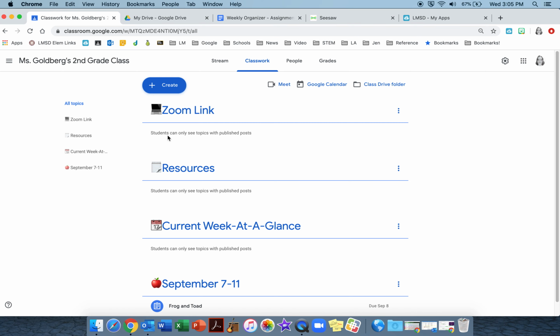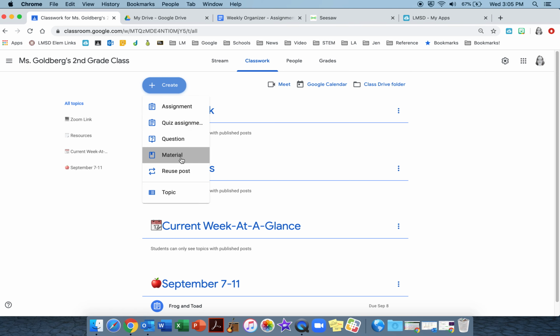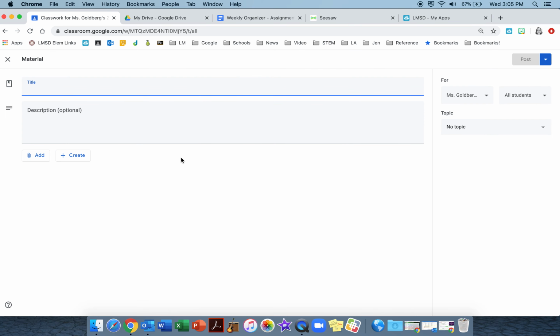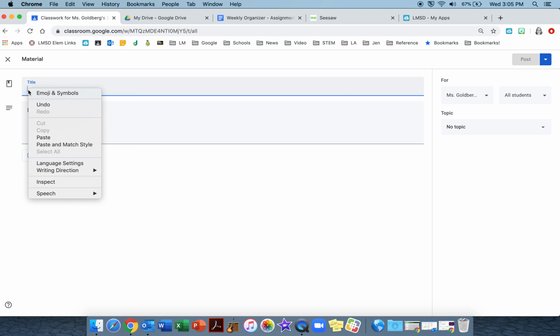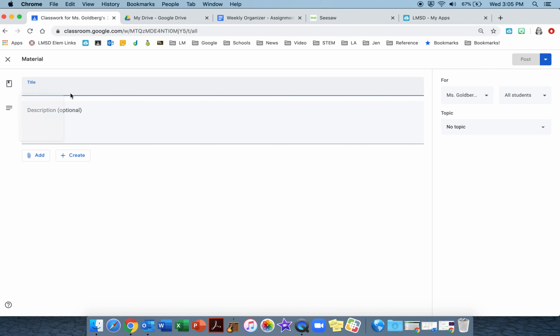And we're going to create a Zoom link that's going to go underneath that topic so that students can easily access our Zoom sessions. We're going to go to Material. And we get this new window that opens up. We're going to call this Zoom link, but before I type that in, I'm going to use the super secret awesome option that I showed you when you press a control click on your keyboard and trackpad. You get the emojis and symbols.